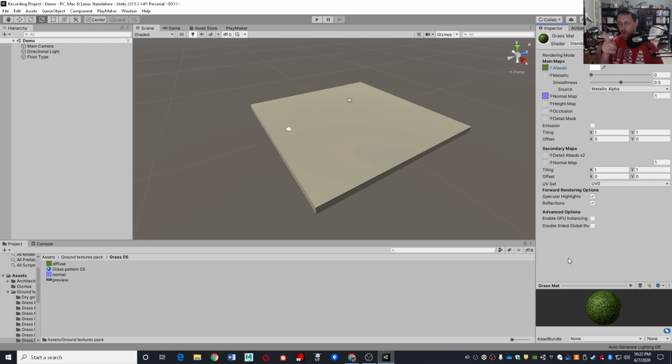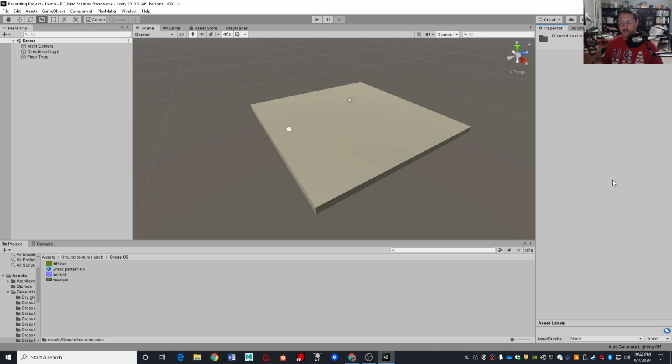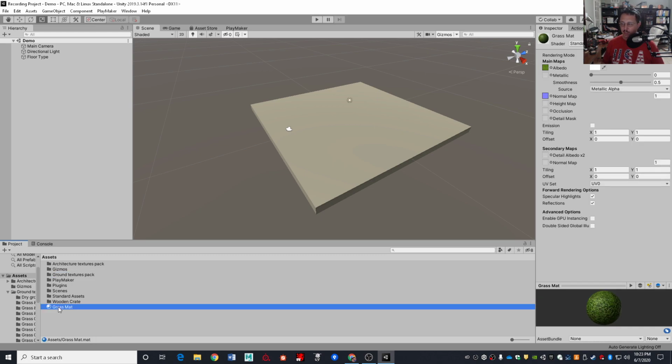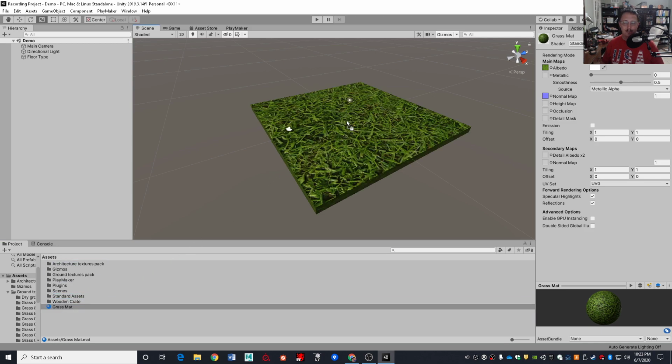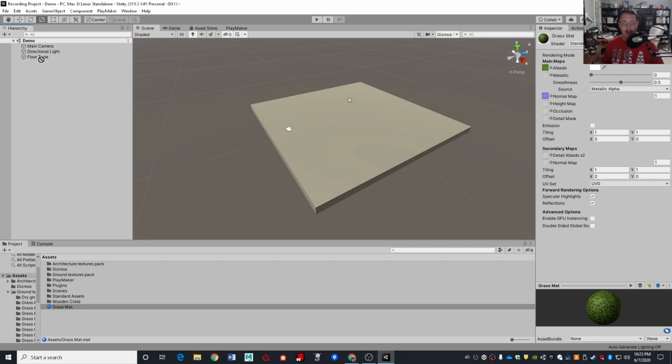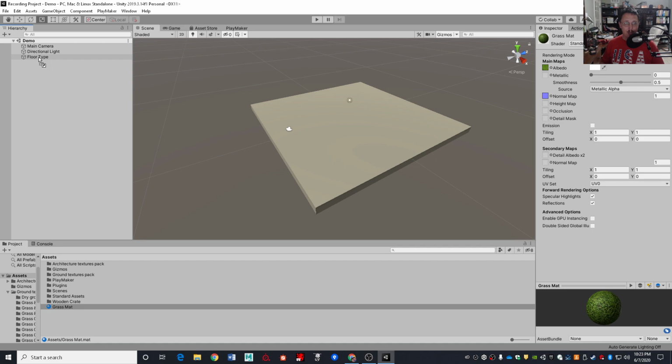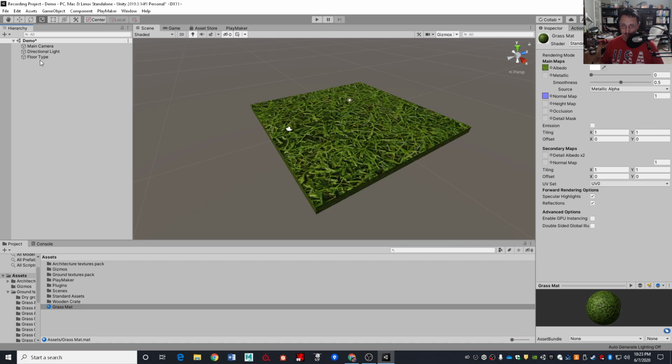Now that I'm done with that, I'm going to want to remember to unlock my inspector. Otherwise, I won't be able to see things. Going back to assets, I now have my grass material made. Now I can left click drag it onto my floor here. I can also drag it into the hierarchy, but in that case, I don't get the preview. Here I get the preview. Here I don't, but it still works. Either way, it's perfectly fine.